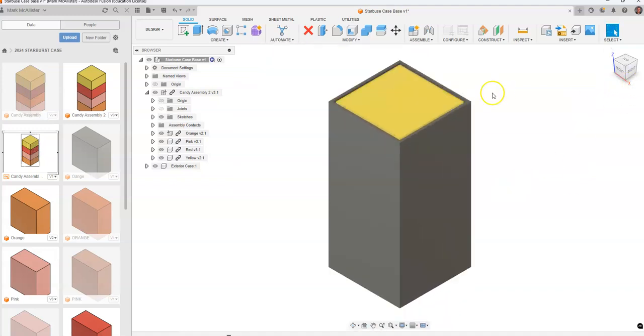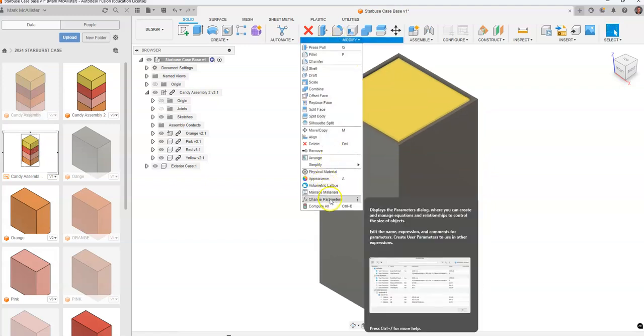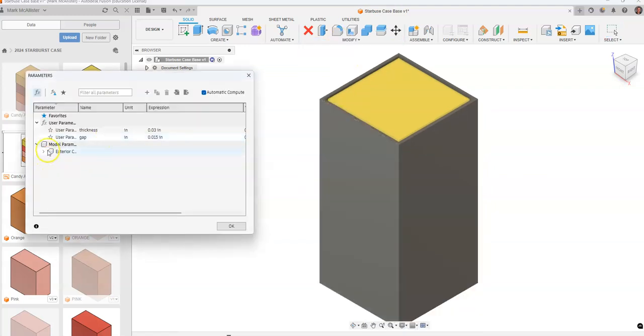So, kind of a cool thing to do. One other quick thing I want to touch on within parameters. Let's jump right back in. So within parameters over here, we have user parameters for thickness and the gap.